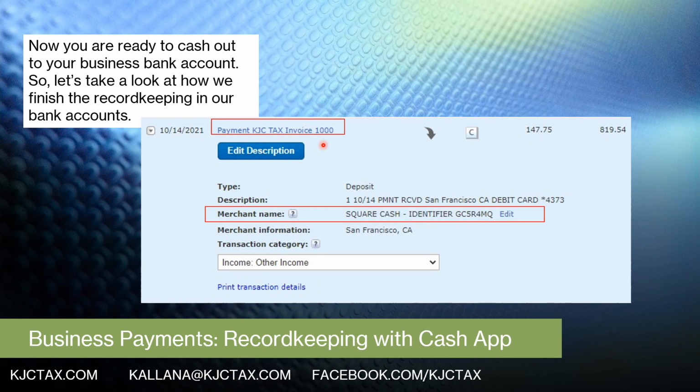The next thing that I also edit is the merchant name. Cash App will default to say Square Cash. I click edit and I add that identifier right here. Now I have the record of that transaction noted both in my bank as well as the Cash App system. Now I can prove that it's a business transaction, which is what the IRS is looking for.